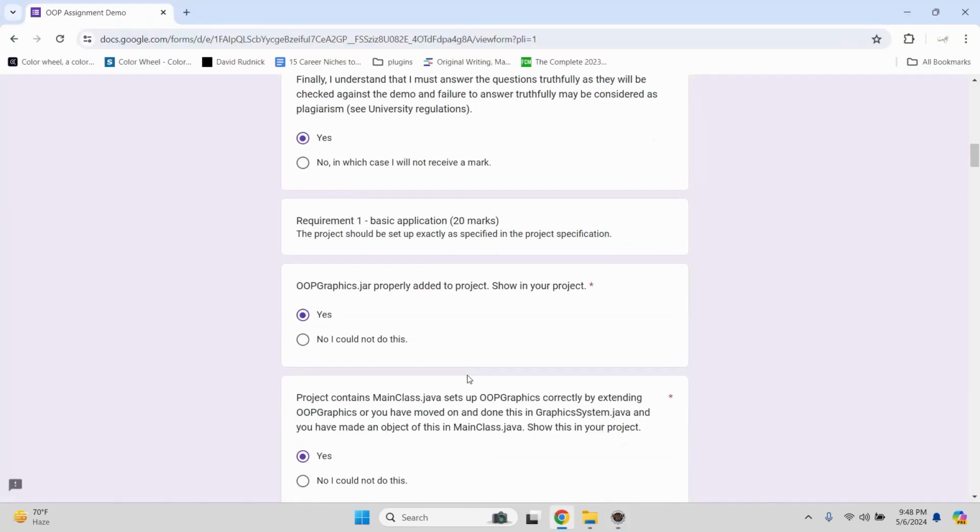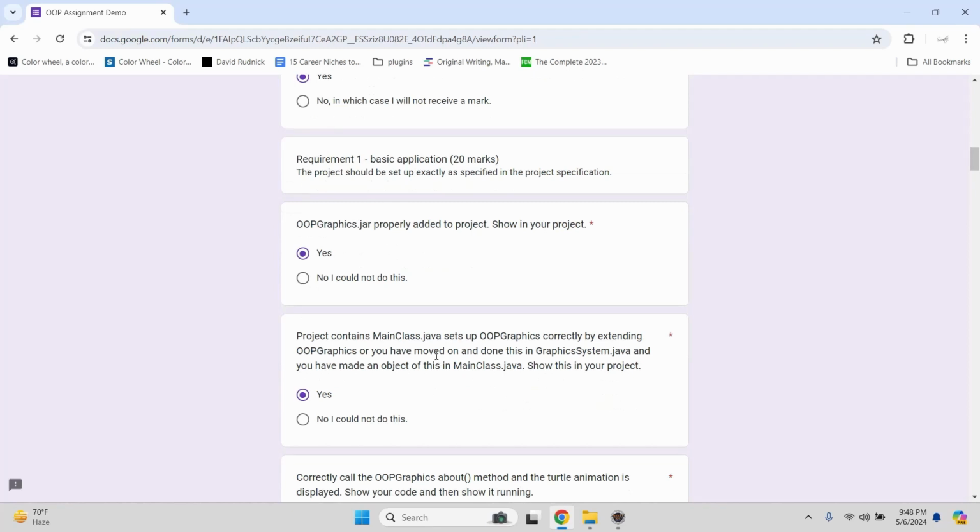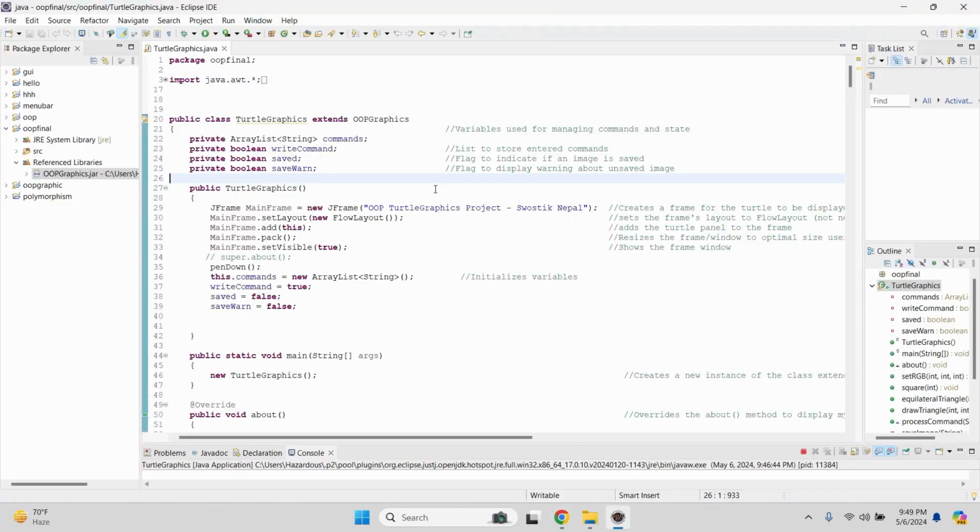Moving on to requirement 2, the project must contain a Main class.java and extend OOPGraphics. Well, I have extended OOPGraphics in my TurtleGraphics class and not the Main class, due to the specification I had received earlier that I could skip extending it in the Main class and directly extend OOPGraphics in the TurtleGraphics class.